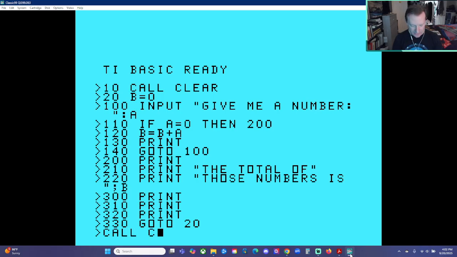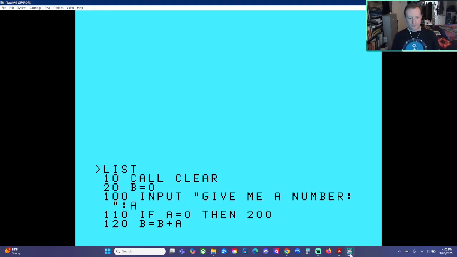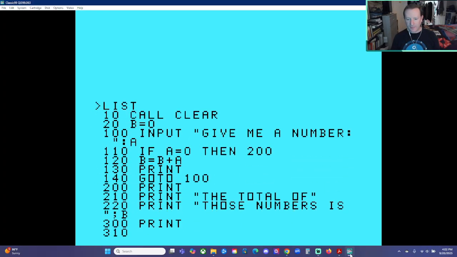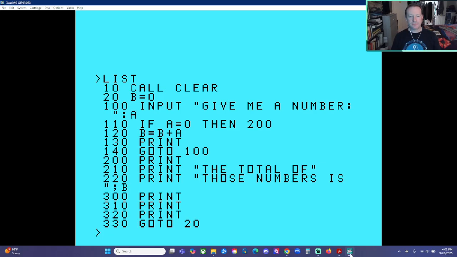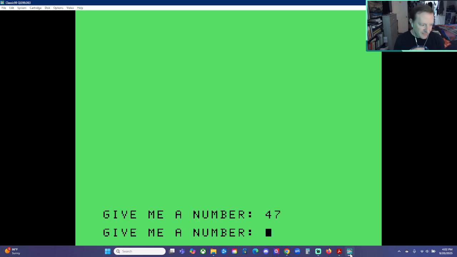Okay, let's clear the screen. I'm going to list out the program and look for any obvious typos. Looks pretty good. Let's give it a run. Okay, so give me a number. 47. So we're going to keep feeding the computer numbers. The computer's going to add the numbers together until we hit a 0. Then it's going to give us the sum.